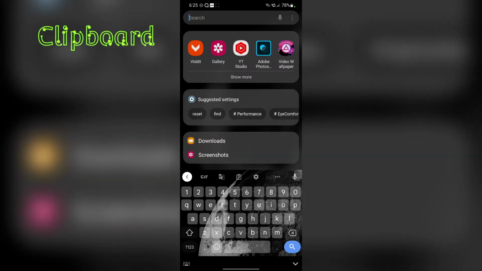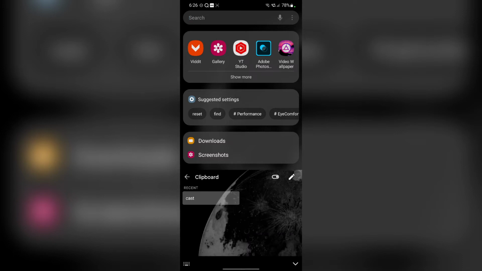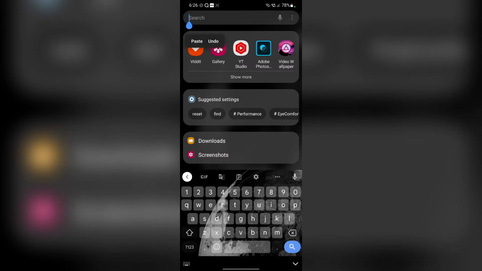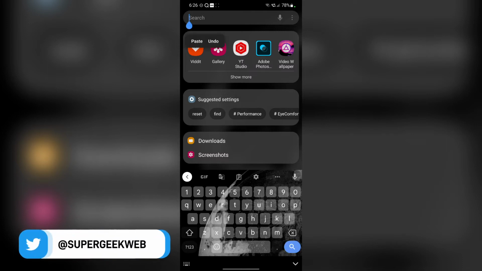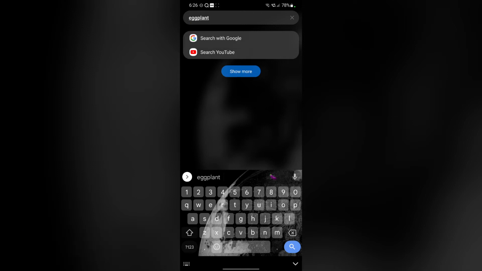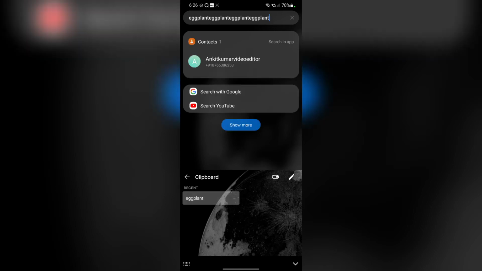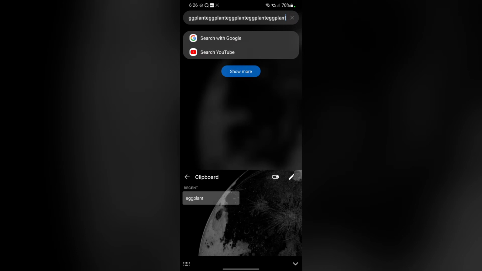Alright, moving on, this Google Keyboard has a clipboard feature that captures all your copied words or paragraphs or even links to use them later on any of the applications. So as you can see, just tap on this clipboard icon and you can enable it from here, and it has recently copied words right here. Let me show you. If I write eggplant here, and if I copy it from here, it will be available in the clipboard. As you can see, it's right here, and just tap on it to paste it anywhere on any application.